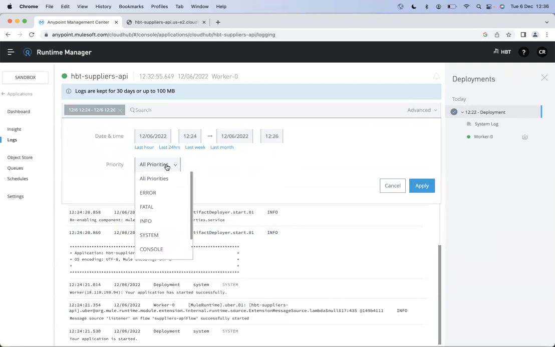Here we have the priorities, whether you want to see only the error information or only the debug level loggers. All these priorities also we can set by using the priority option. If we leave it as all priorities, that means it will show the information related to all the levels of logging.